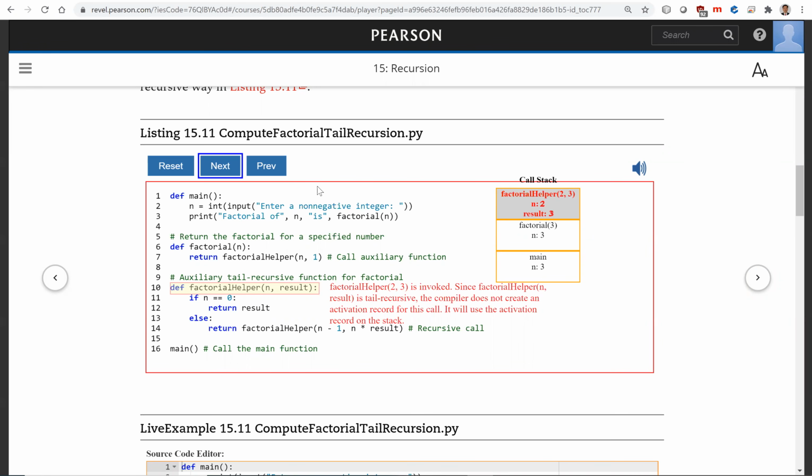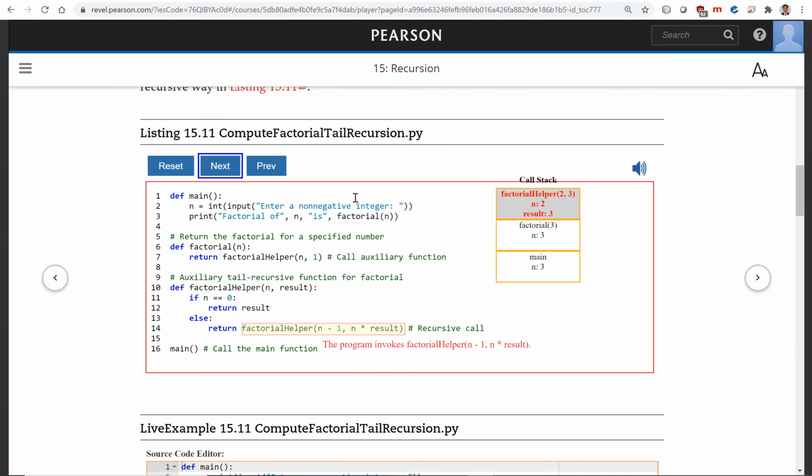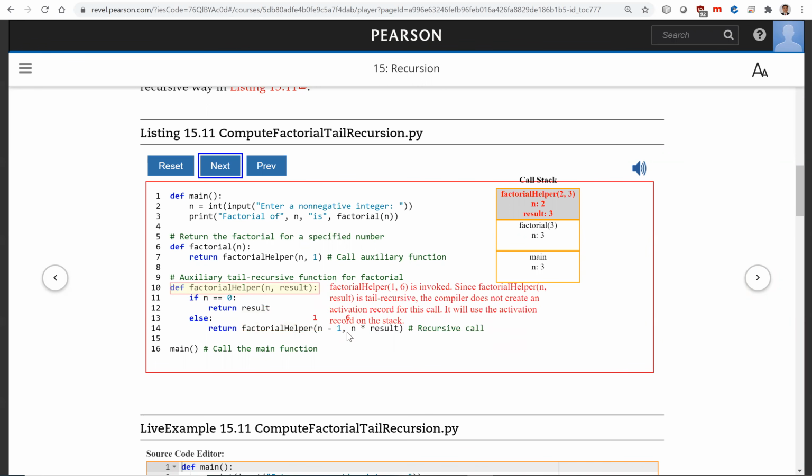So let's look at it. The statement tests if n is equal to 0. It is false since n is 2. The program invokes factorial helper n-1, n times result. Factorial helper 1, 6 is invoked. Since factorial helper n result is tail recursive, the compiler does not create an activation record for this call. It will use the activation record on the stack.